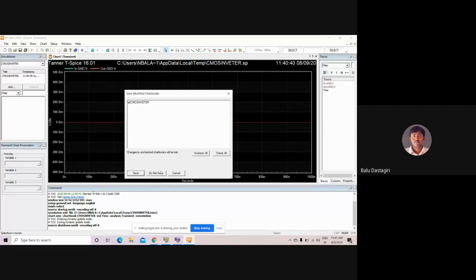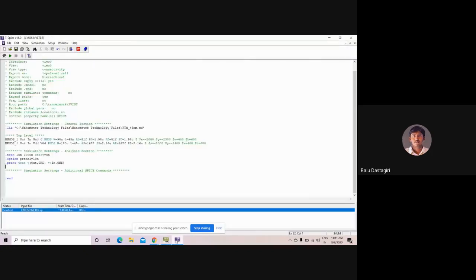Now close this waveform window here. You can see here.